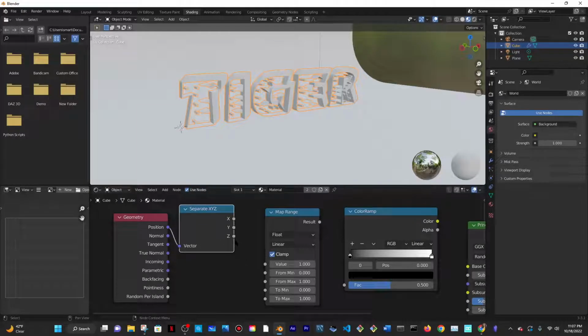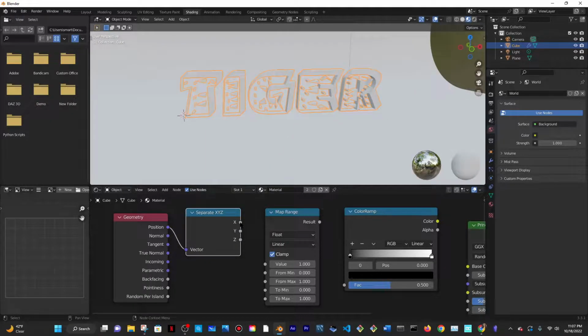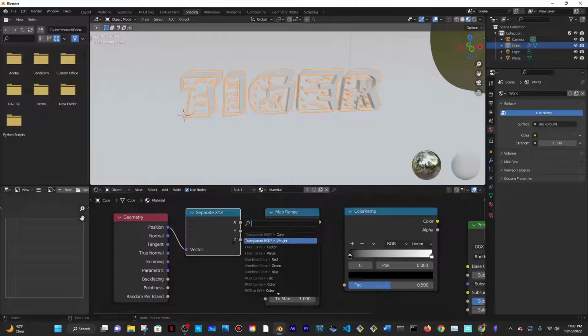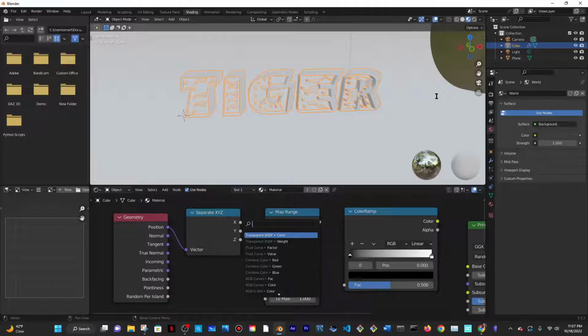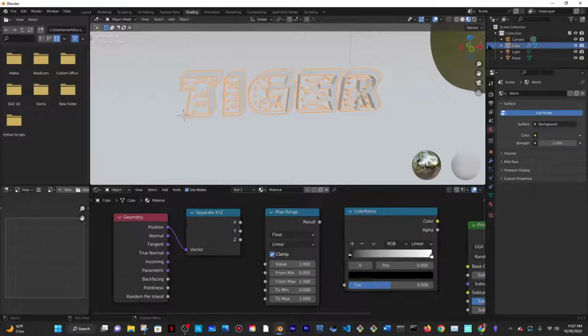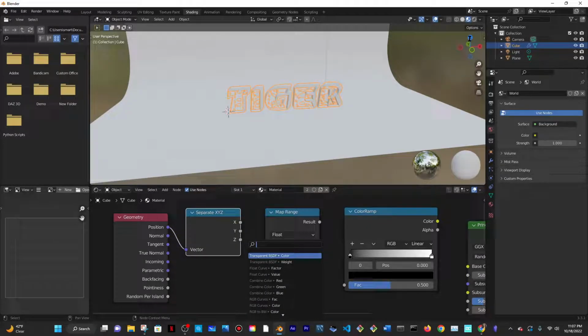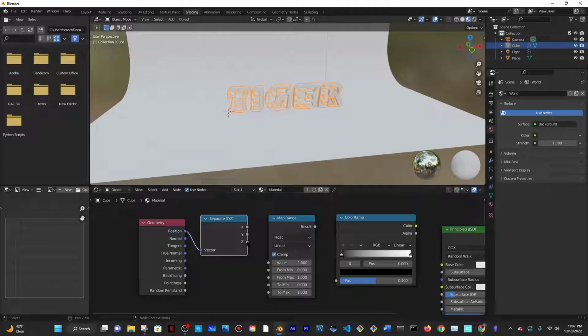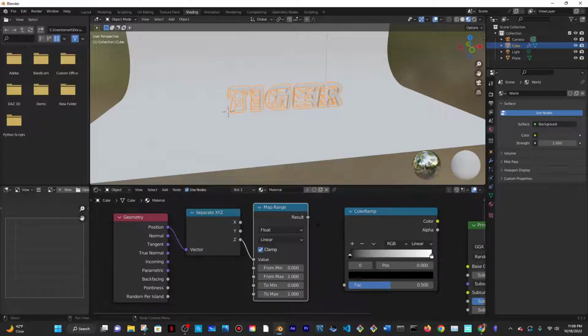What happens is I'm trying to get a gradient, right? The gradient could be horizontal, like left and right. That would be X, because X is the red line, and we can see that it's horizontal. Or it could be vertical, which is the Z axis, up and down, the blue line at the top over here. I want my gradient to be vertical, so I'm going to use Z and connect that to the value here.